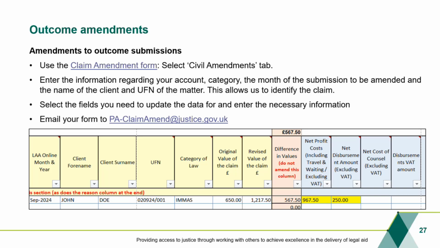In terms of when you'll financially feel the difference of that amendment, if, for instance, this is a claim that was made in September 2024, and you request that amendment, say before the 20th of November, then what you'll find is the additional credit here of £567.50 will be added to your December contract payment.